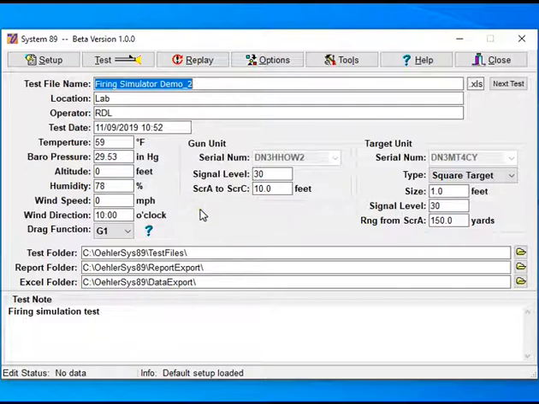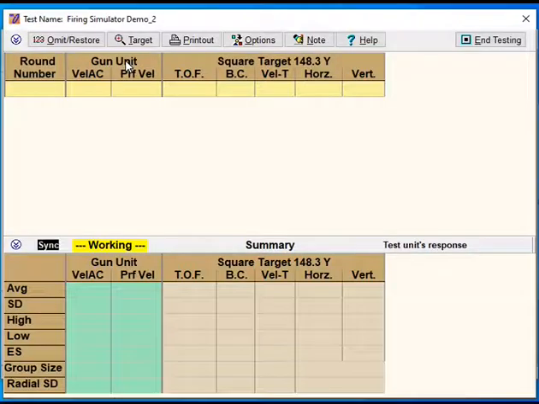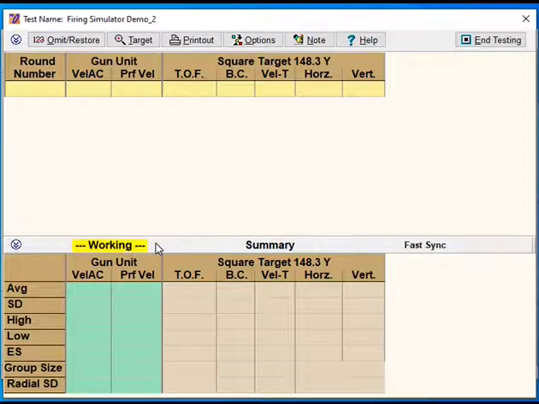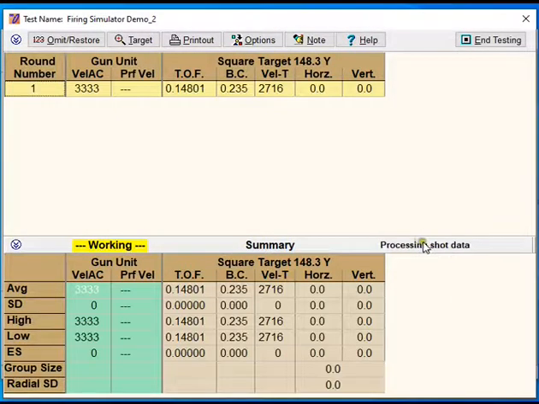I have some lower signal values and some real small sizes for the target and a short distance here. And I'm going to go ahead and click on test here and start a test. So I have my 2 units on over here, and you'll see the stage of synchronization and when it's working, what it's doing over here. And now it's synchronized and we're ready to fire a shot. So I'm going to do that, and it'll go to working, and you'll see over here we're doing some fast sync, downloading, clearing, synchronizing units again. It's getting ready for the next shot.